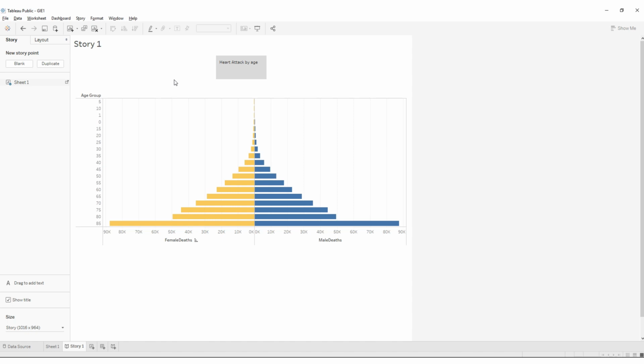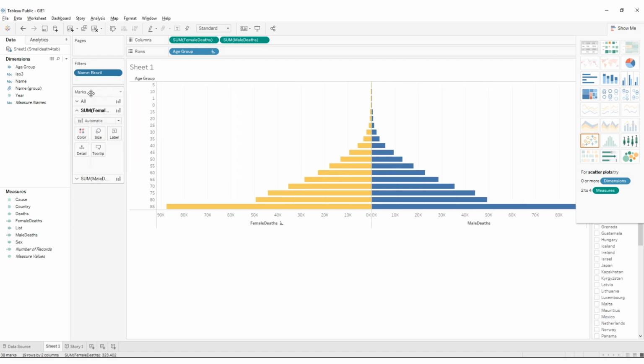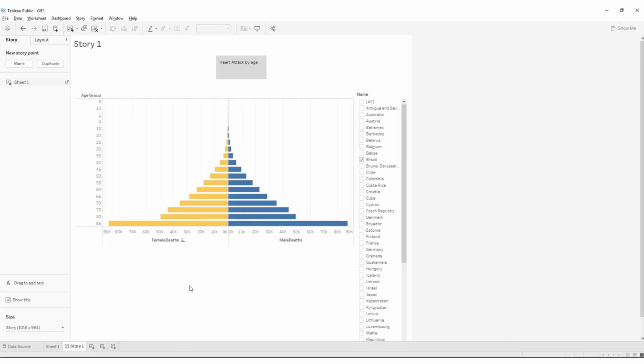We don't really like our filter in here, and it's not showing up. So I'm going to go back to my sheet 1, and why is my filter not showing? All right, you see where it says Brazil here, or whatever country was the last one you selected? We're going to click the little down arrow there, and you'll see something that says Show Filter, Add to Content. We're going to click Show Filter, and you see it's going to be over here. So we see it now. So when we go to our Story 1, we now have it over here.